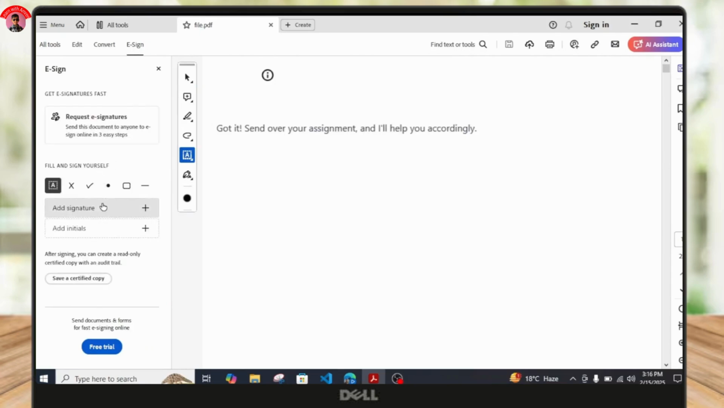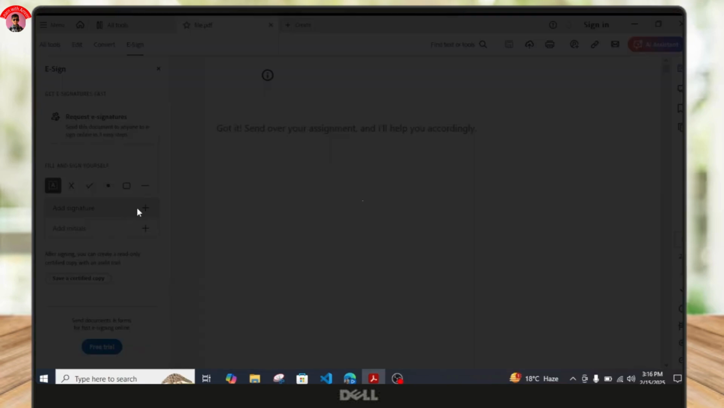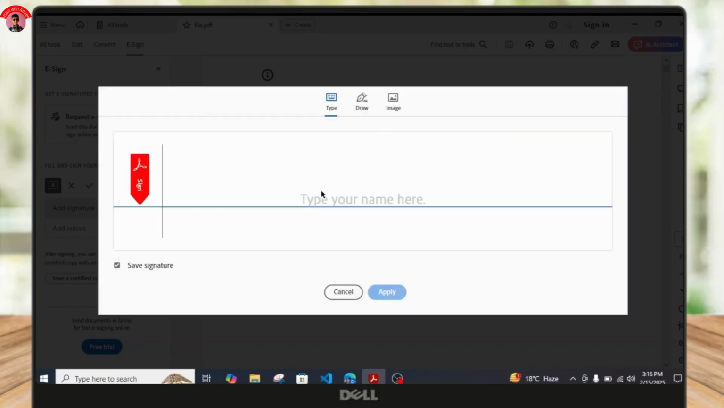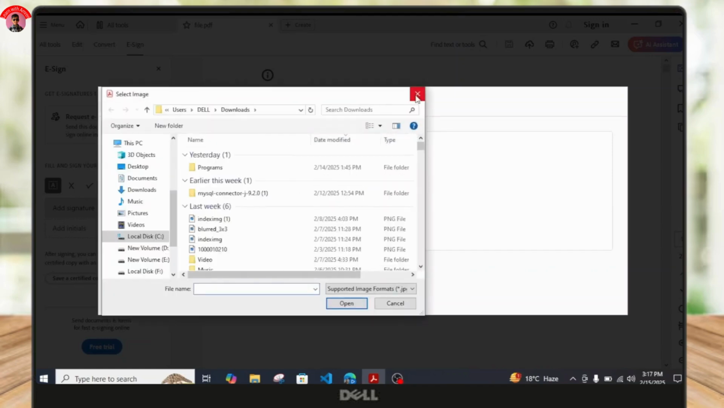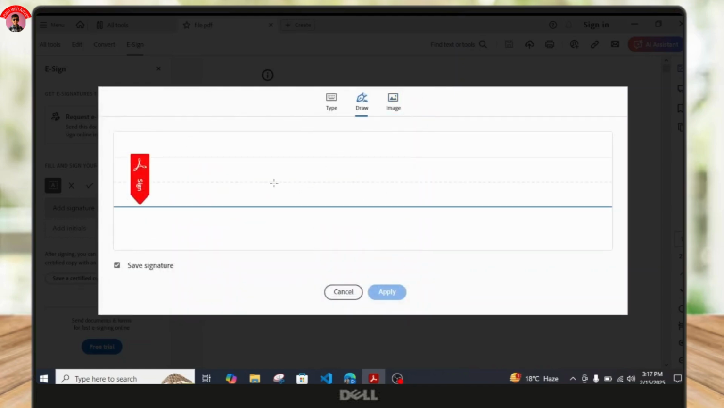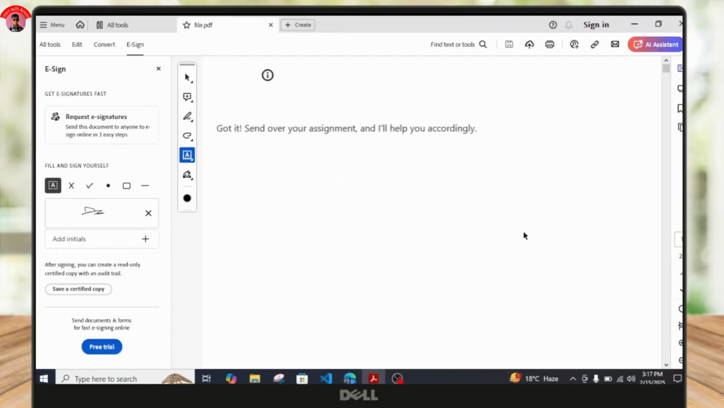Once you tap on it, just click on this add signature button over here, and from over here what you need to do is, you can either draw your signature or type your signature with the text, or you can also put an image of your signature. So let me just draw my signature from over here. Once you do that, simply hit the apply button and it should be applied.